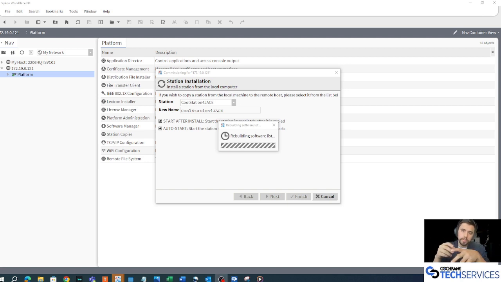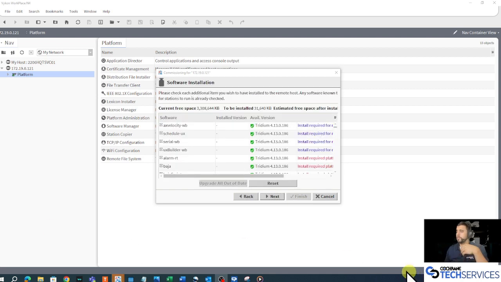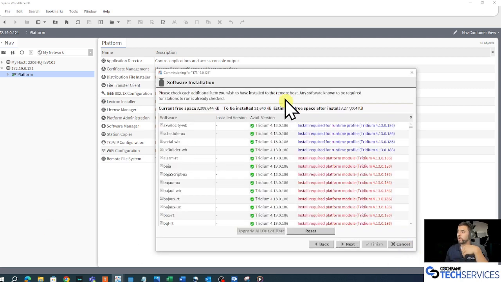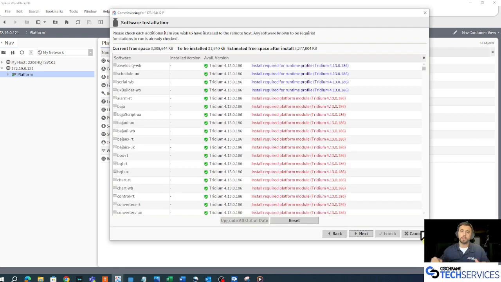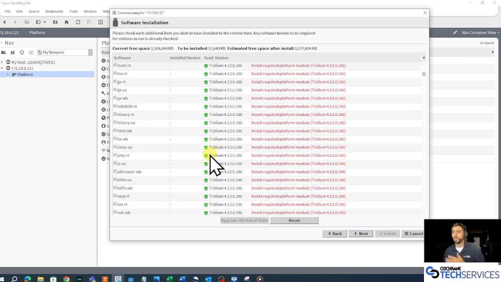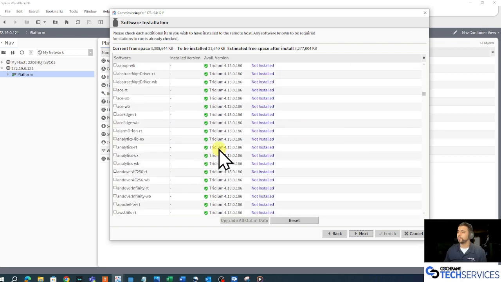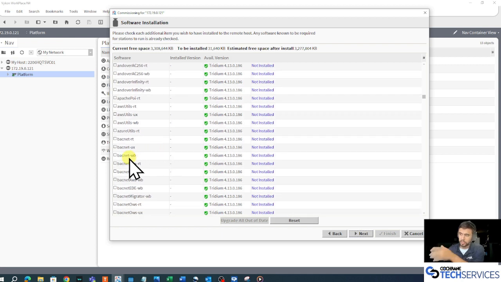What this next window is going to be is the ability for us as an operator or a user to cherry pick and add more modules. Modules are the building blocks of the Niagara software. This is where we can really start adding features and utility into our JACE. So in this case, I have a lot that are already checked here, and I can scroll down. If I wanted to add more, I could scroll past where they're not checked. If I wanted to add BACnet, I could do that.